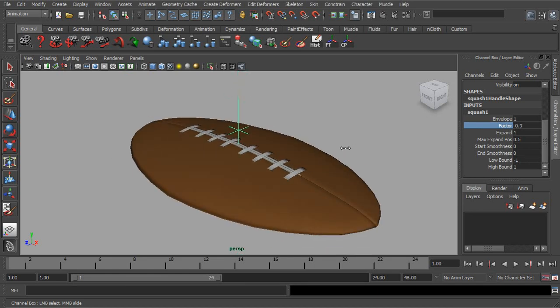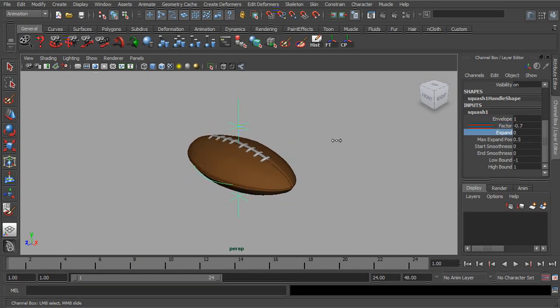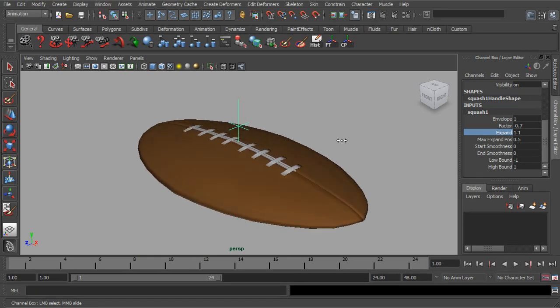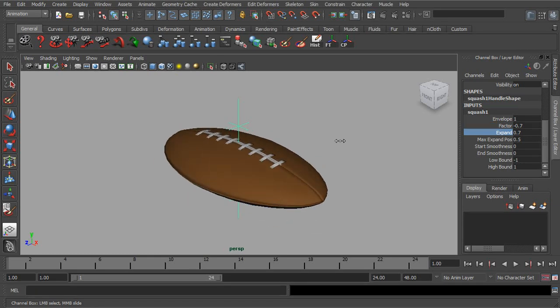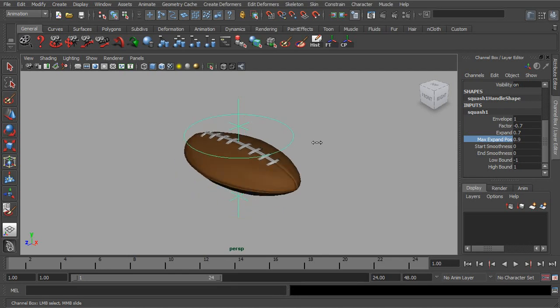Now let's say if we wanted to decrease the amount of squash and stretch, well, we can head over to Expand and start to drop that value. Now we don't have as much. And then we can adjust the max expand position, again, to control where the squash and stretch will occur.